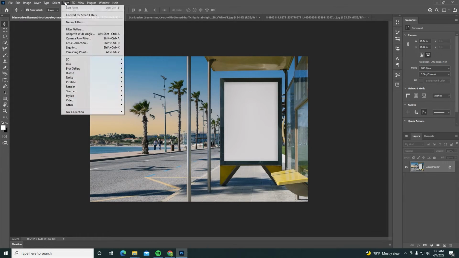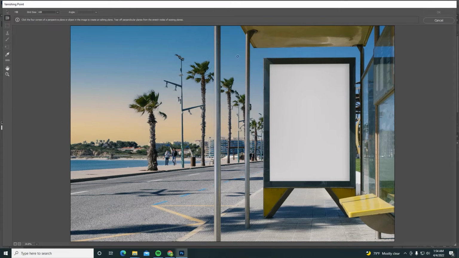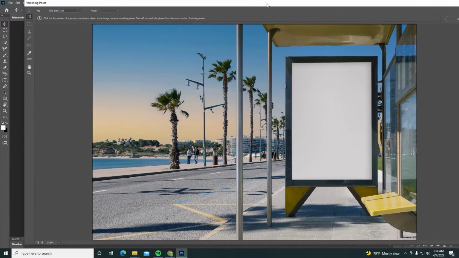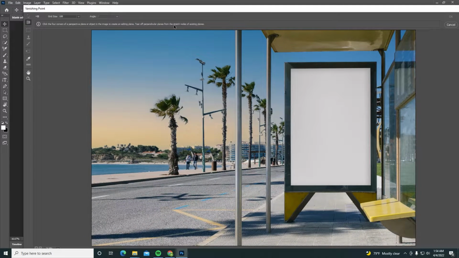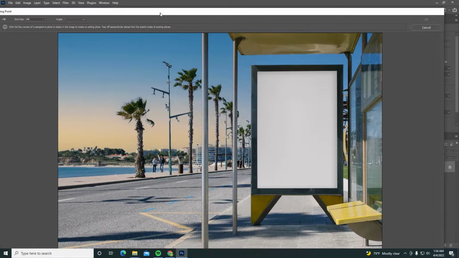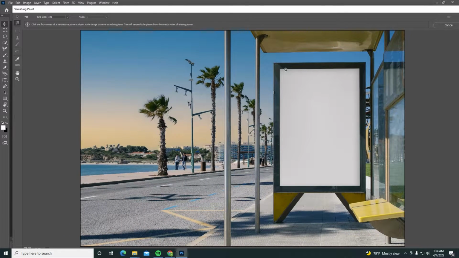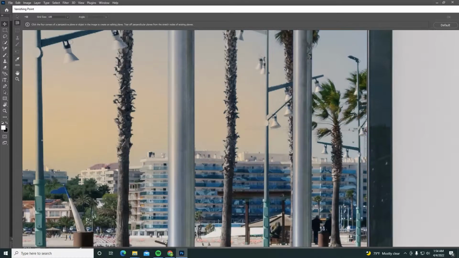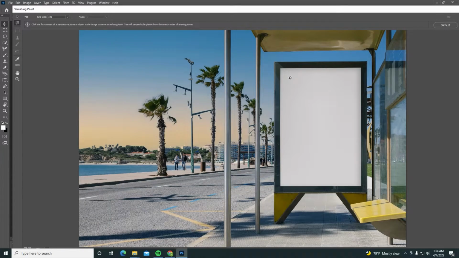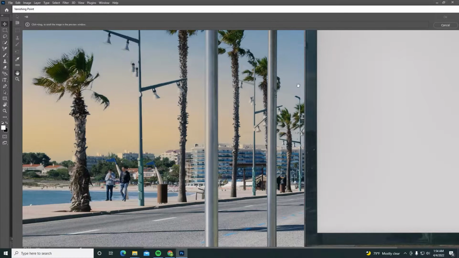Go ahead, select the Filter menu, and you can see the Vanishing Point option here. Click on this. Now you can see the new window here, and this is the vanishing point workspace. You can zoom with Control plus and minus, and hold down the space key to move it around like this.